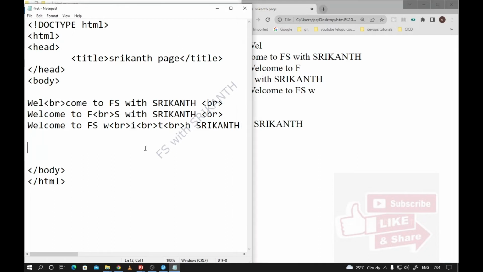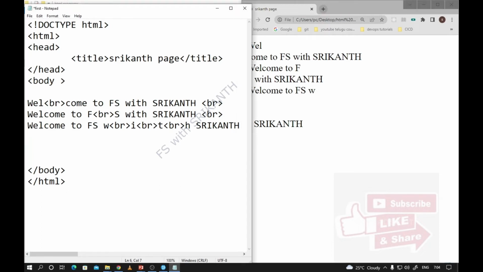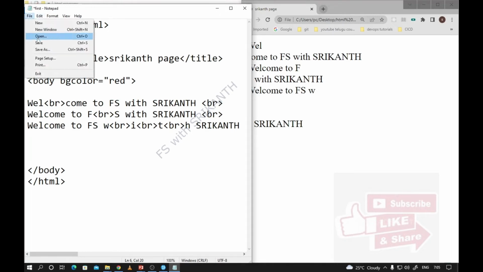Suppose I want to change the background color. This web page background color is white. I want to change it. Very simple, just observe, with the help of one attribute, the bgcolor attribute. Bgcolor equal to, suppose red. I am saving this. Save, right? Just observe.